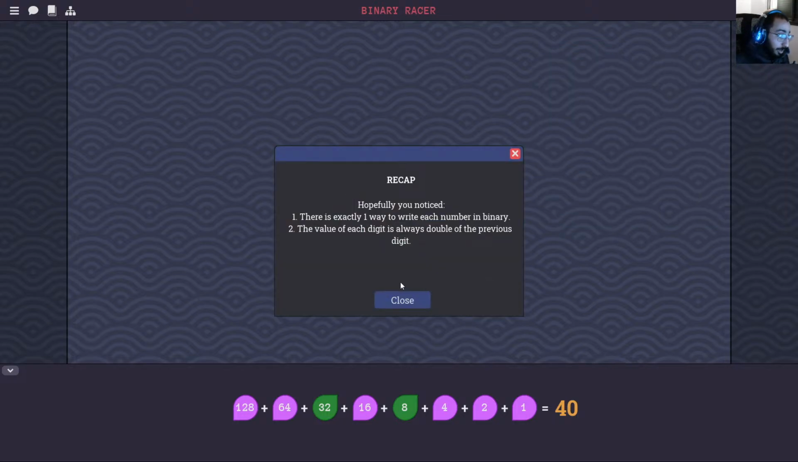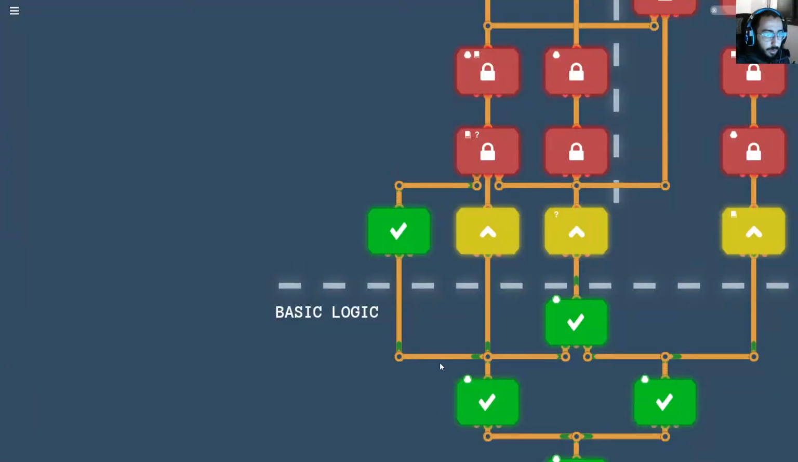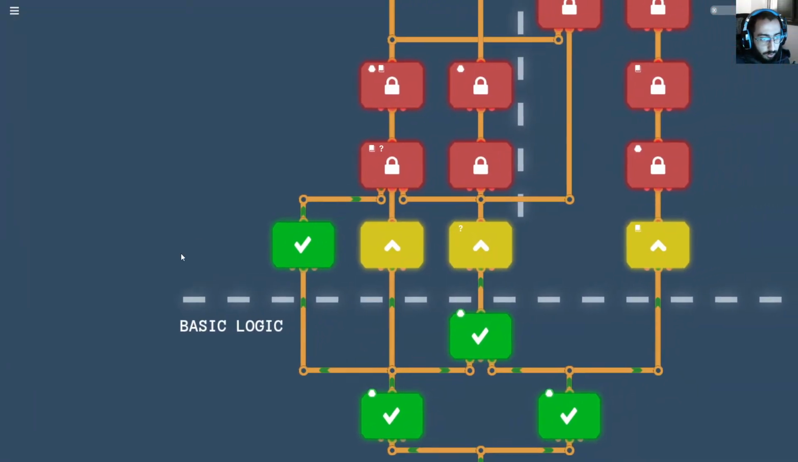If you don't know an algorithm, well, it's just basically a series of steps to reach a task. In our case, we just wanted to do this. Anyways, recap. Hopefully you noticed there's exactly one way to write each number in binary. Yeah, it's basically a combination. Right, the value of each digit is always double the previous digit. Yep, pretty much, because it's a binary system. So it's powers of 2. Binary eraser onwards. Great, we have finished that one.